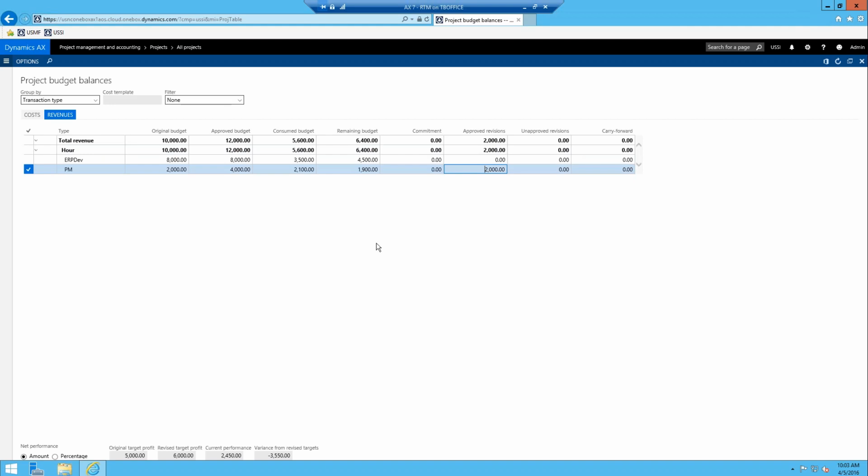So that's basically how you revise your budget. Take a look at the different documents that are associated with the revision, and then once you have an approved revision, how it shows up on your project budget balances. And going forward, your consumed budget will be versus your total budget rather than just your original.